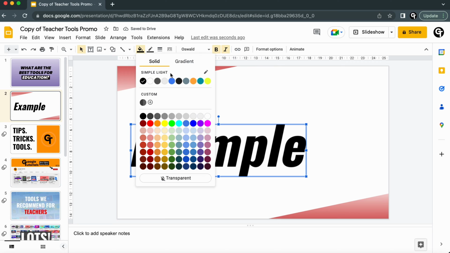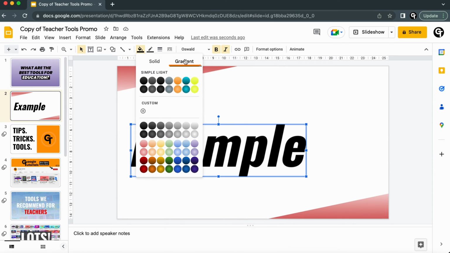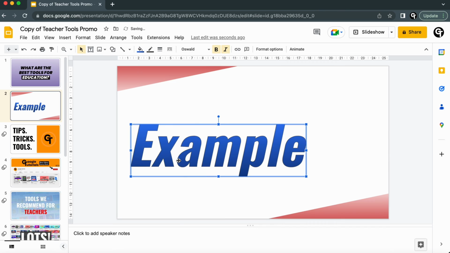Alternatively though, you're able to add a gradient to your text by clicking on the gradient tab and choosing either one of the default gradients or adding your own custom gradient. I'm going to go with this blue one.